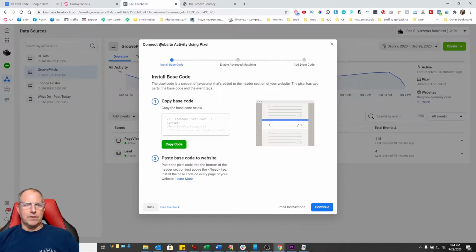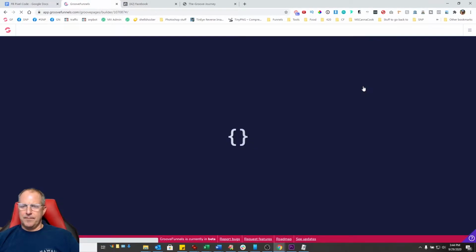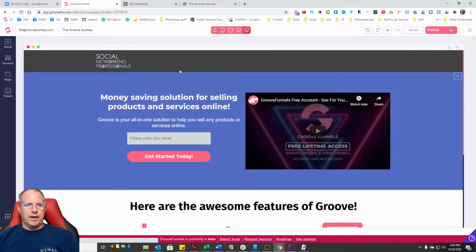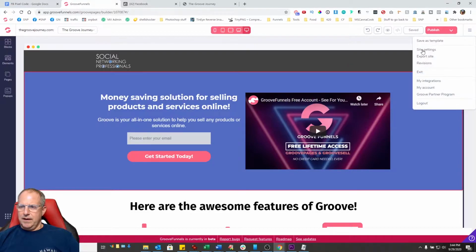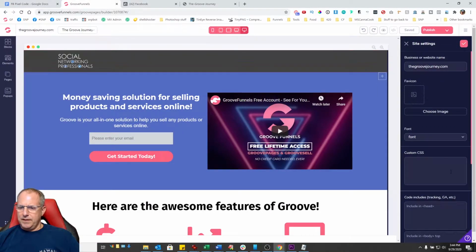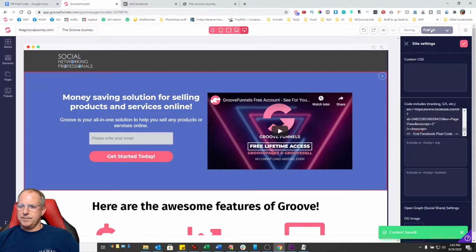So now what we want to do is come over to GroovePages and go ahead and select the site you want to install your pixel on. In this case, we're going to use the groovejourney.com. So once you open it up, it's going to load up your index page. Come over to the site settings. And you're going to scroll down here and it's going to say code to include. And in the include in head part right here, just click and now we're just going to paste our pixel code right in there. So once you have it in there, we're going to click on the checkbox to save it. And then we're going to click on save on the main page. And now we're going to click on publish.